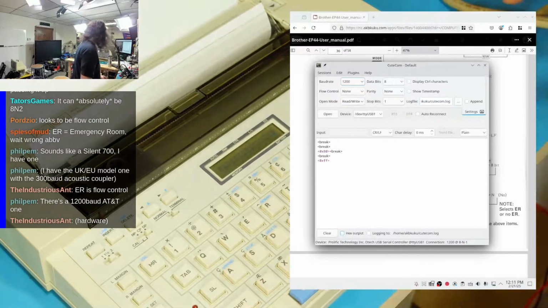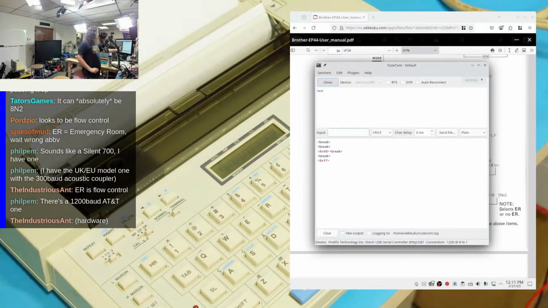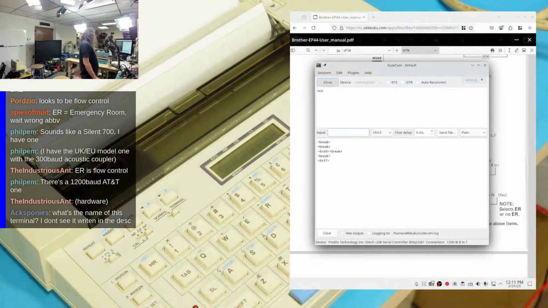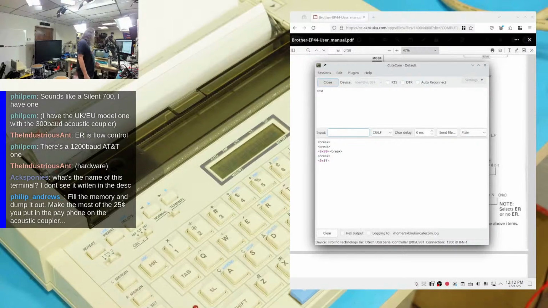Here we go. Oh, it'd help if I opened the serial interface. And yeah, still nothing. What's the name of this terminal? It's a Brother EP44. It is actually a typewriter, just happens to also be a terminal. So yeah, I don't know why. Fill the memory and dump it out. Most of the 25 cents you put in a payphone.